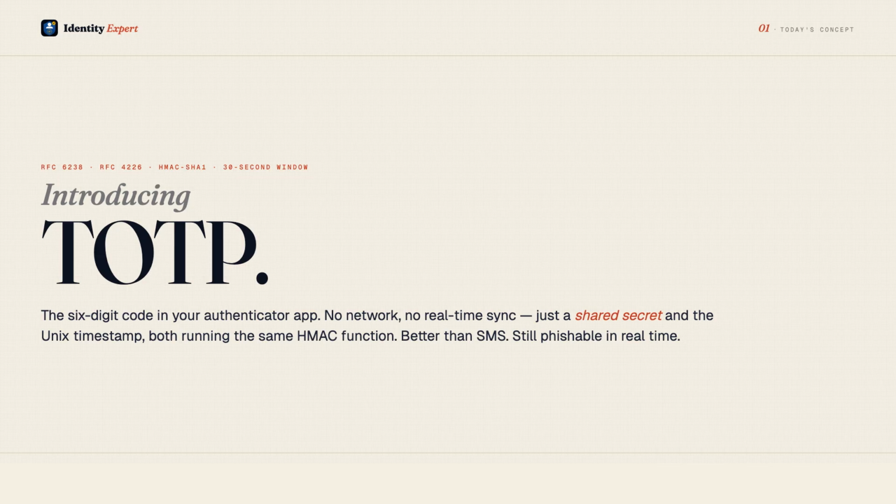TOTP is the most widely deployed second-factor authentication mechanism on the internet. It is supported by every major authentication system. It's better than SMS, nothing travels over the phone network. But it has one fundamental limitation: the code itself is still phishable. By the end of this video, you'll understand exactly how the TOTP algorithm works, how enrollment and verification happen, and where TOTP sits in the broader MFA threat model.